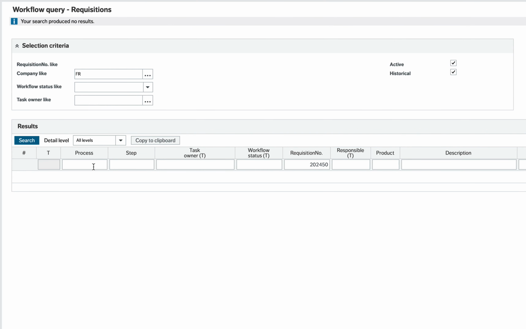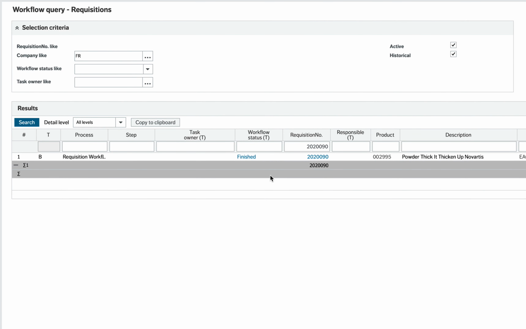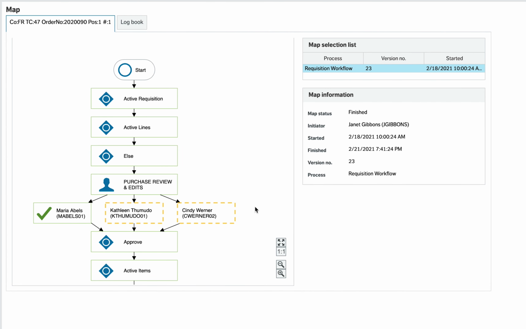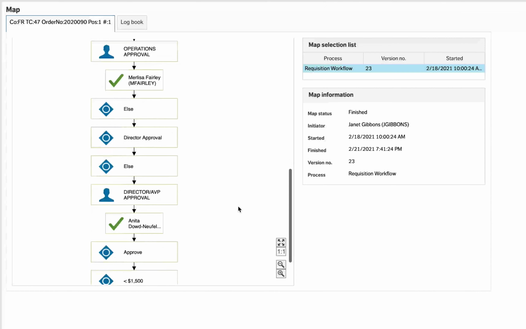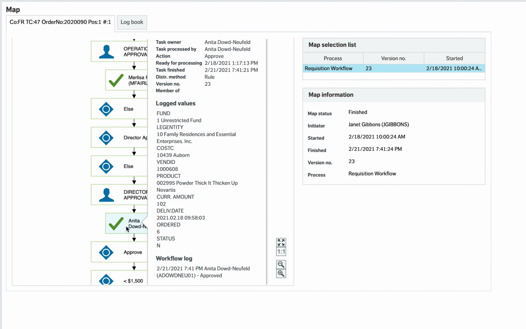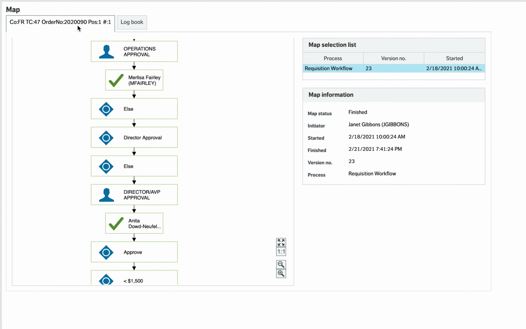So if it's waiting for somebody to approve, it will tell you the task is waiting for somebody. If it is completed, it will say finished, and you can click on the finished text in blue, and it will give you a drop-down chart of where it went, who it went to, when it was approved. If you hover over the names, it will show you the time and the date, and it'll do the same if it was rejected or if it's still in workflow. It'll show you who it's waiting for.